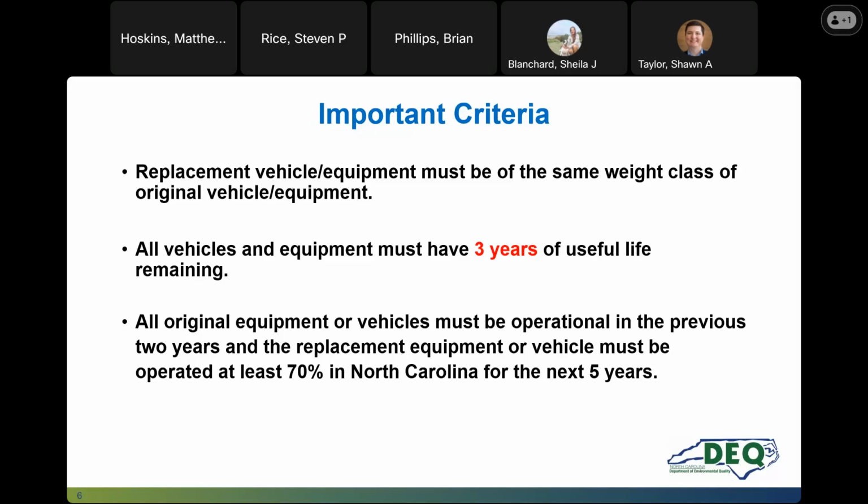this is a North Carolina specific requirement. All original equipment or vehicles must be operational in the previous 2 years. So you should be using it in the duty cycle that you are putting on your application. And the replacement equipment and vehicle must be operated at least 70% in North Carolina for the next 5 years. So this is so that North Carolina and the North Carolina funds, that we get the benefits of these replacement projects, which is really at the heart of the DERA program.